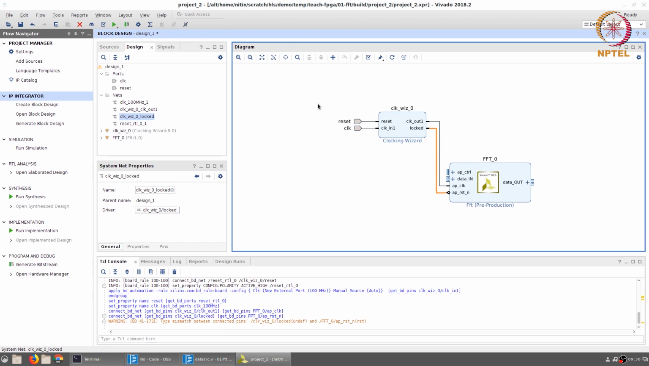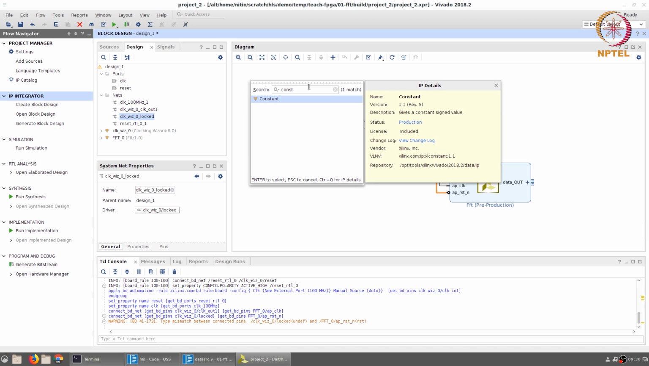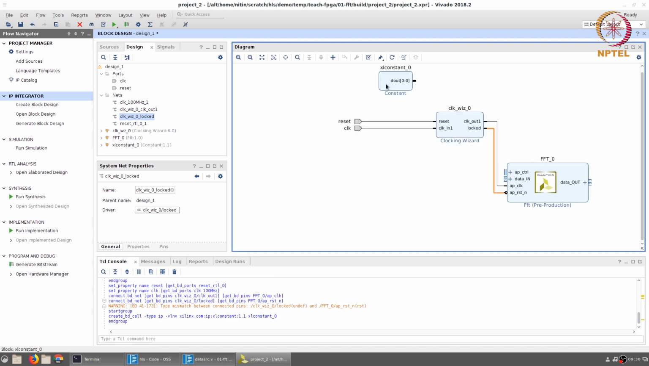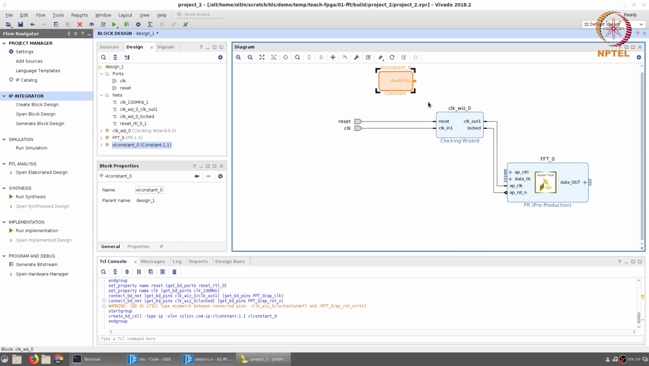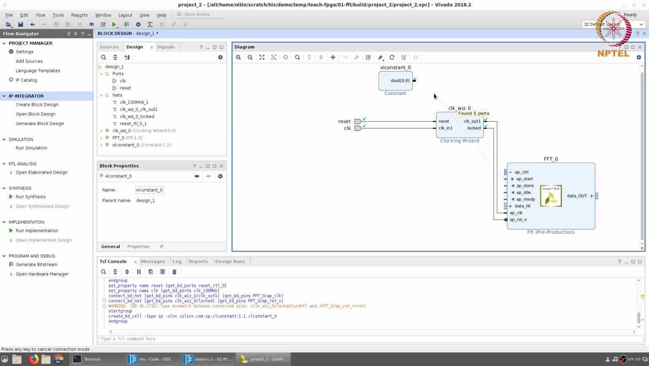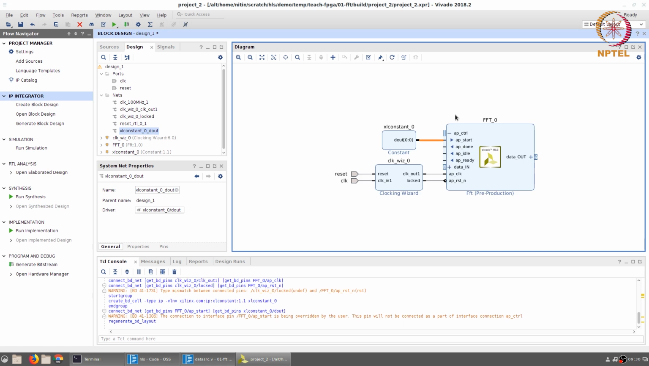We also need something which will allow us to directly start the FFT as soon as the system comes on. What I'm going to do is just connect the start signal of the FFT to a constant. By default, this has a constant value of 1, which means that I can now expand the AP control interface, take this output, the AP start, and connect it up to the constant dout. Let's just rearrange the design automatically so it looks a bit cleaner.